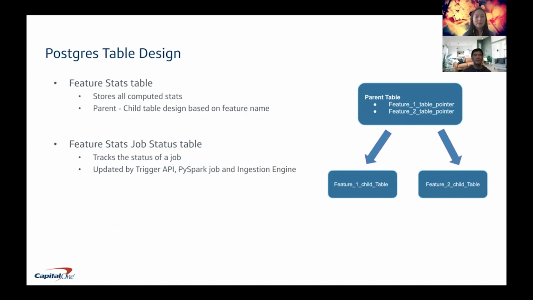So next I'm going to talk a little bit about our Postgres table design. We have two tables to keep track of our statistic computation. First is to store the stats themselves, and the other is to track the job status. For the feature stats table, we store every statistic as its own entry, meaning that mean and max have separate entries in this table.